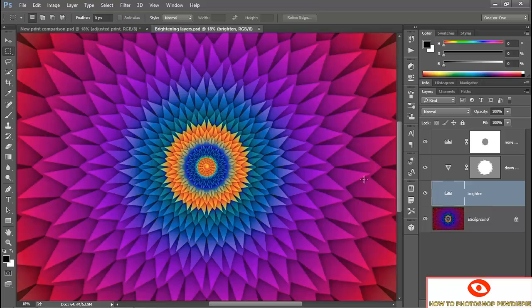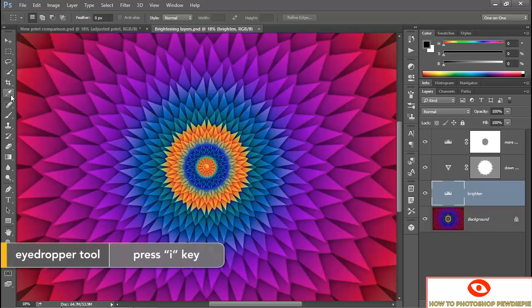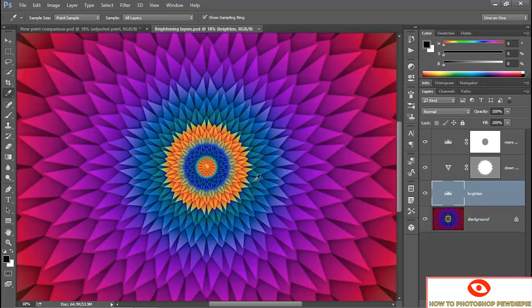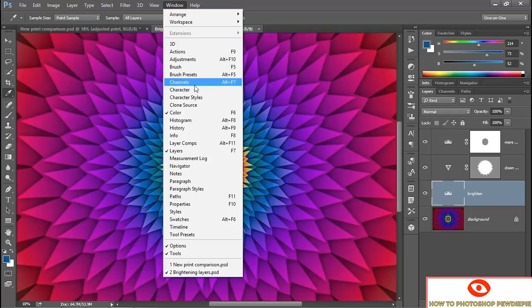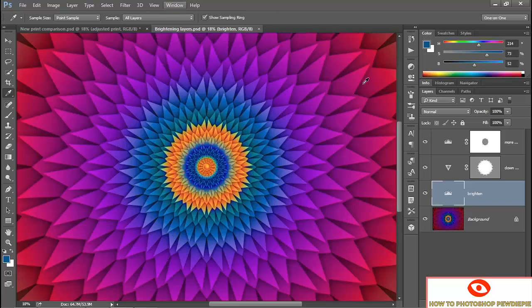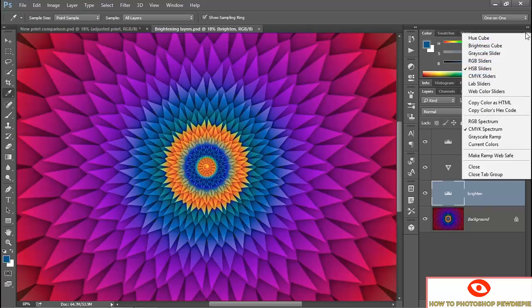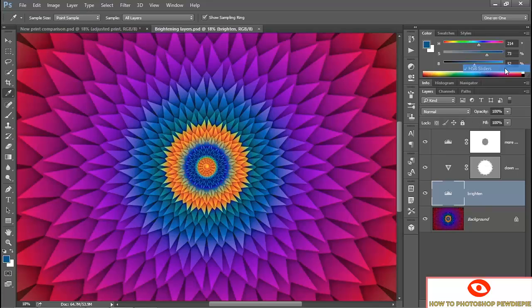But before you do, you want to lift a starter color using the eyedropper. So go ahead and select the eyedropper, or you can press the I key to get to it. And then click in some area of greenish blue right outside the yellow portion of the flower in order to lift a representative color. Then you want to make sure your color panel is up on screen. If not, go to the window menu and choose the color command. And you can see that in my case, the HSB sliders are up. You may not see those, in which case, click on the fly up menu icon in the upper right corner of the panel and choose HSB sliders.